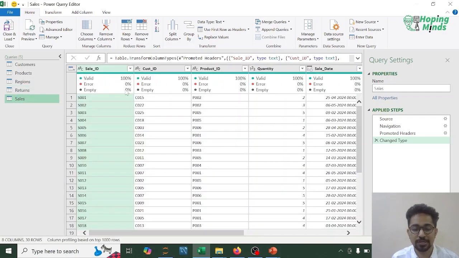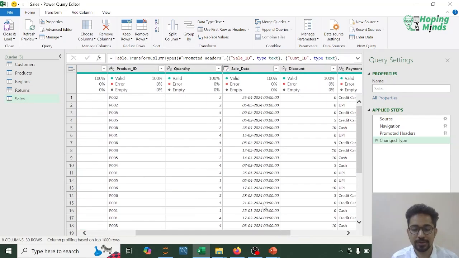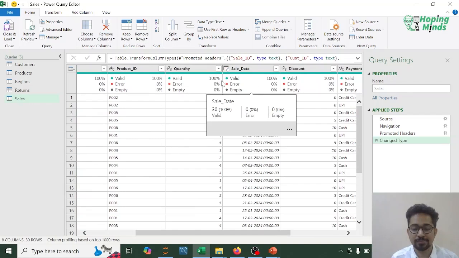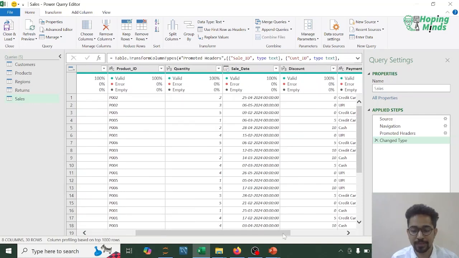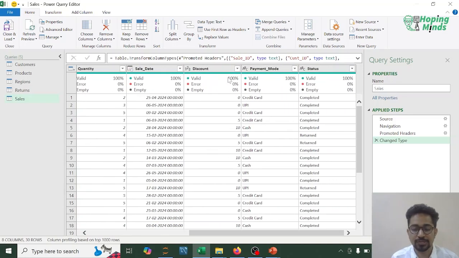Then let's head to the sales table. So in the sales table, if we look, we have sale ID, which is 100% valid, error and empty are 0. Customer ID 100% valid, error and empty are 0. Product ID 100% valid, error and empty are 0. Then if we next look at quantity and sale date, valid is 100%, error and empty is 0%. Then we have discount. In discount, valid is 100% and error and empty are 0%. For payment mode, valid is 100%, error and empty is 0%. For status, the valid is 100% and error and empty is 0%.